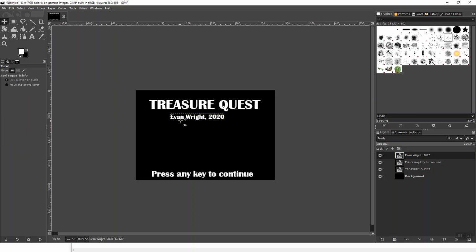So I'll click on the move tool, and then I have to click on a solid piece of that, and there we go. So that's looking pretty good. All right, now let's get some clip art in here. I found an image of a treasure chest that I like, and I'm going to put that in here.